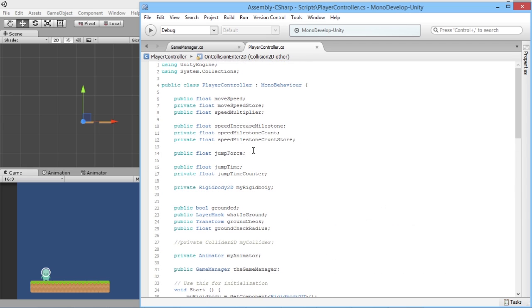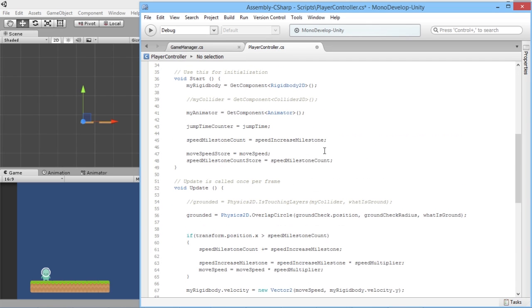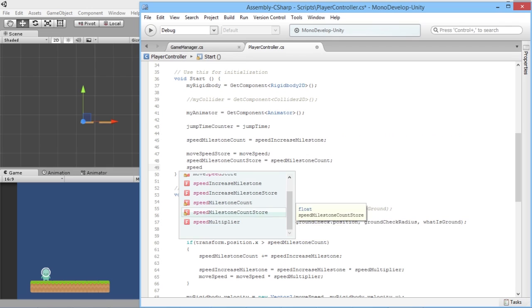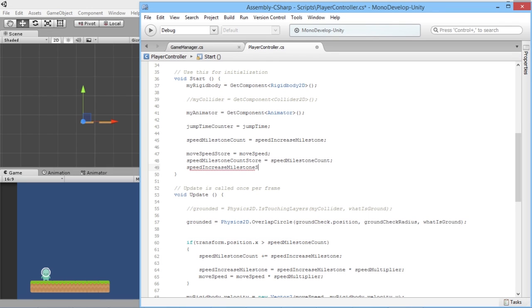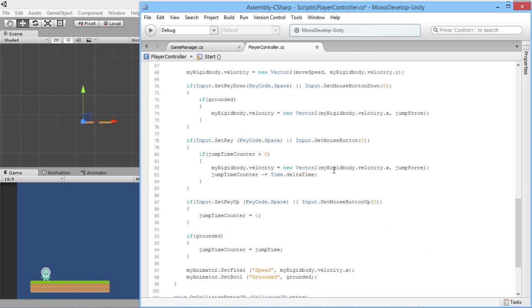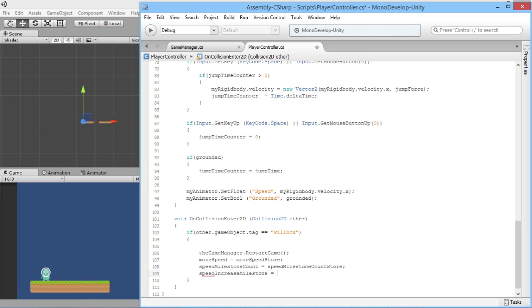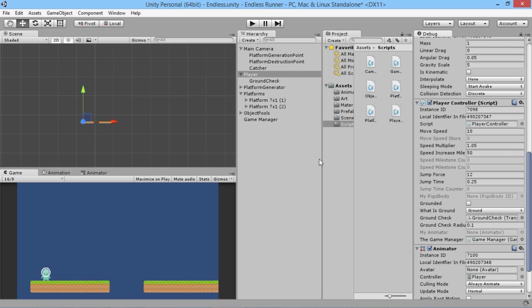So we need to do our speed increase milestone. We need to create a store value for that as well. So our public float speed increase milestone store. We need to do the exact same thing here. Speed increase milestone store is equal to speed increase milestone, and then down here we will say speed increase milestone is equal to speed increase milestone store. So there we go. Now our player will be able to reset perfectly fine, and he'll be able to keep up his speed and all that fun stuff.